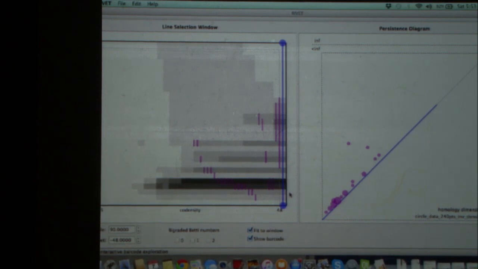And we can drag this guy to the left. This is like removing the least dense points bit by bit, watching how the barcode changes. And you see after a while we start to get this very long-lived interval. And on the right we have the persistence diagram corresponding to that.